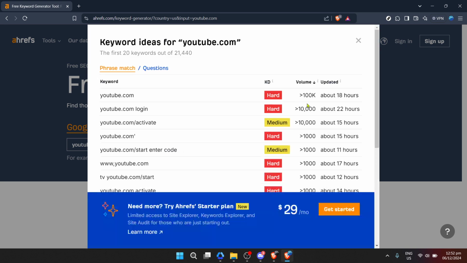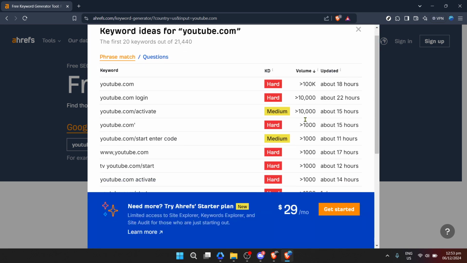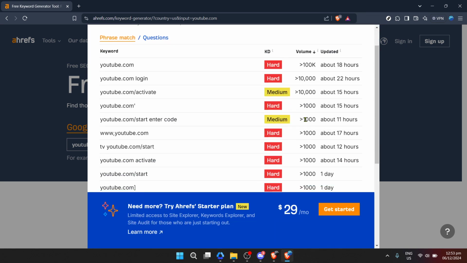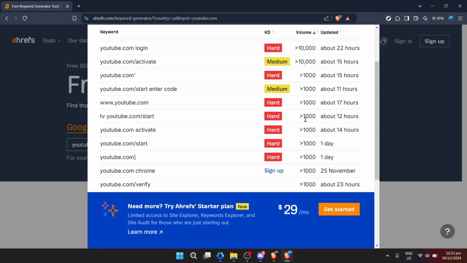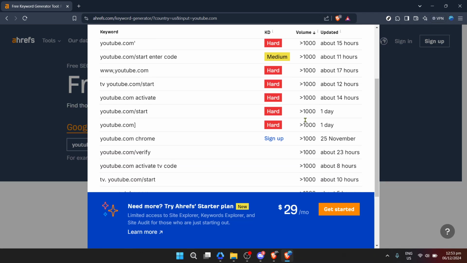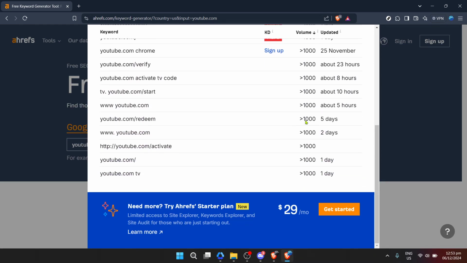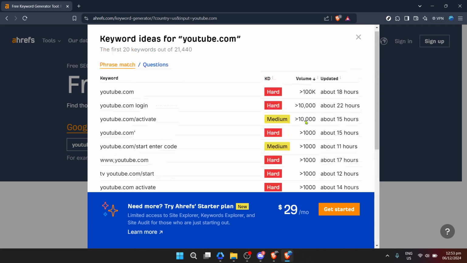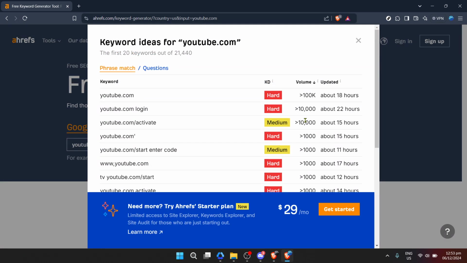After entering your chosen domain or keywords, go ahead and click on Start. This simple click is like opening a door to a world full of insightful data. Ahrefs will now work its magic, diving into its vast database to fetch and display all the keyword ideas relevant to your input. This moment is where the real adventure begins. You'll be presented with a list of keyword ideas related to youtube.com or any other keyword you've chosen to explore.